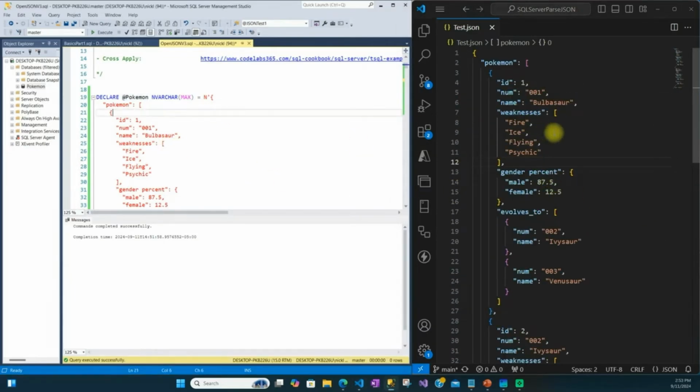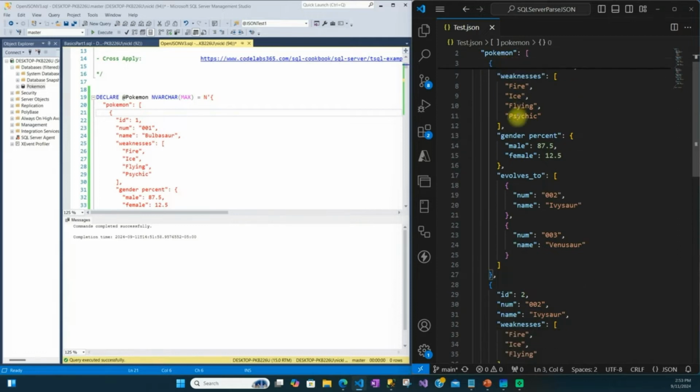I'm going to jump over here now on the right side, and you're going to see in this structure, we have the following things. We have a key called Pokemon, and in Pokemon, we have an array, and then a JSON object. It has item, ID, num, name, and weaknesses, which is another array. So this is an inner array inside of this object. Then we have gender %, which has a space in it, which we'll have to handle, which is another JSON object that has male and female broken up.